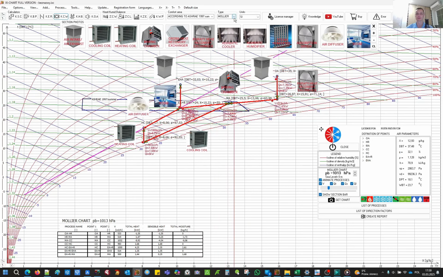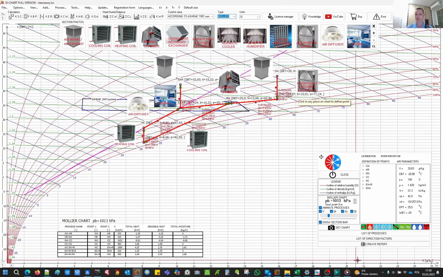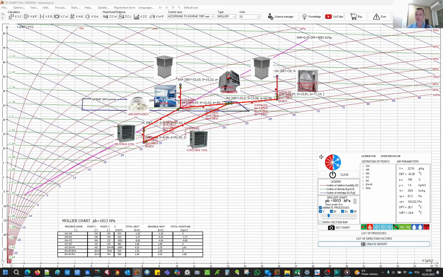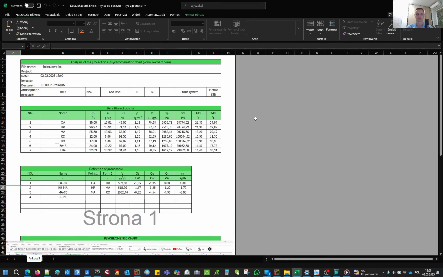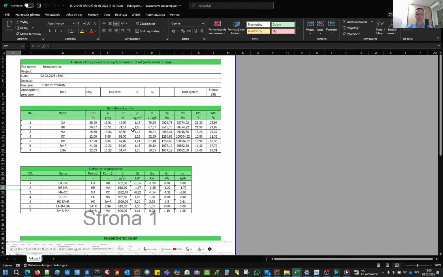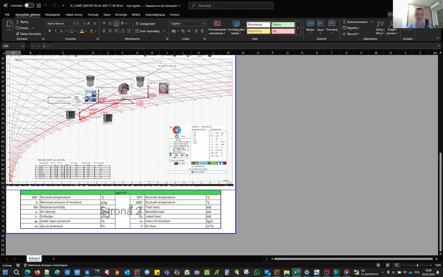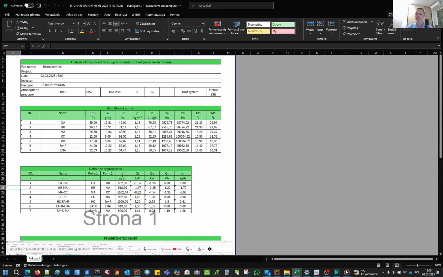We can of course present this in the Carrier and Mollier layout. Here we create a report from our analysis. As you can see, we have defined all the points, all the processes, transformations, our chart presented, and a legend describing all the terms that have been used in such an analysis. We can also save it to a PDF, of course.